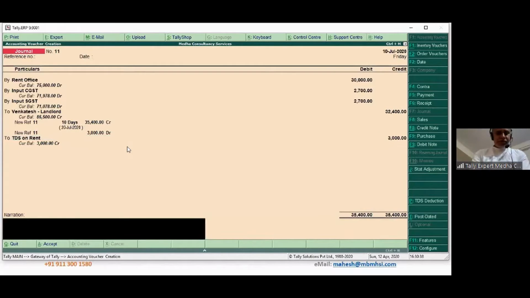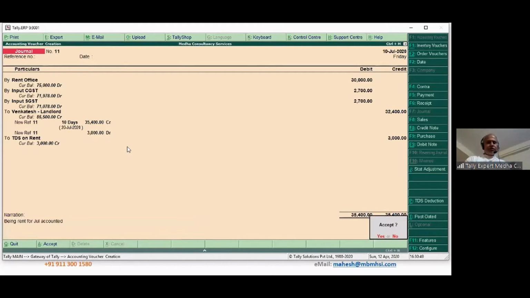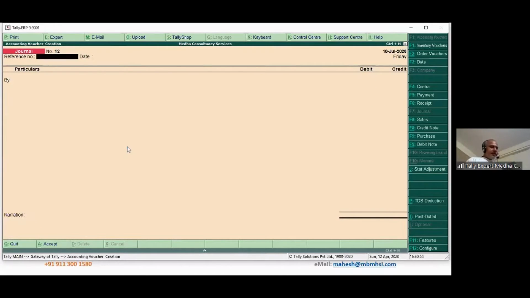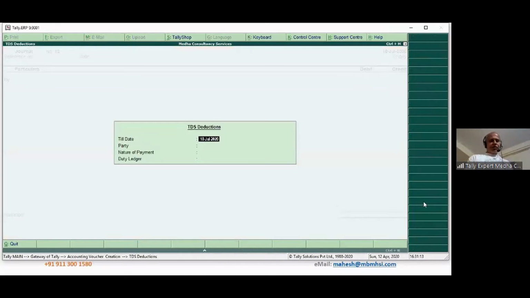Okay, so being rent for July accounted. So now you just see here, as soon as you save the transaction, it has saved, but it didn't ask for your previous transactions. The reason being, you are enabling it now, so it is not able to track that old one. Anyhow, if you click on TDS deductions, you could track the previous transactions also.